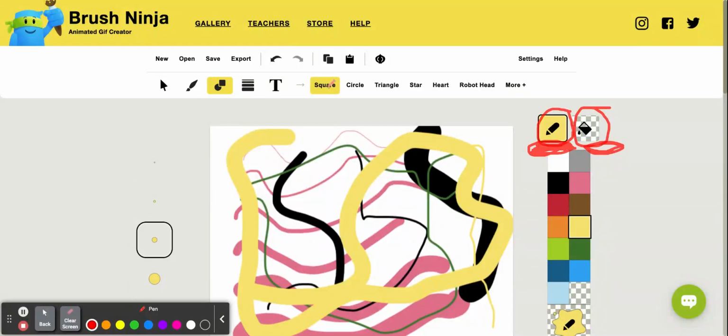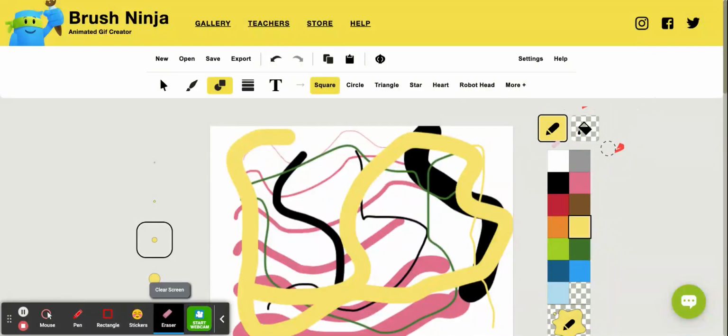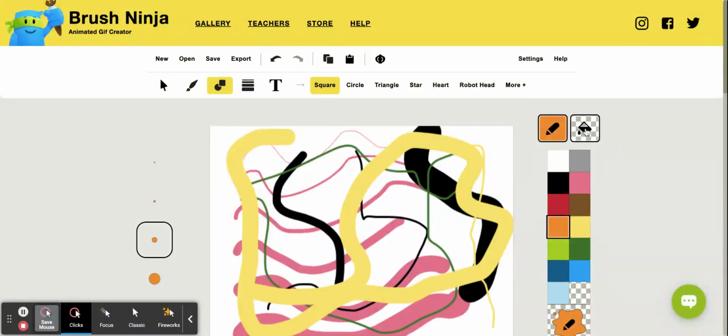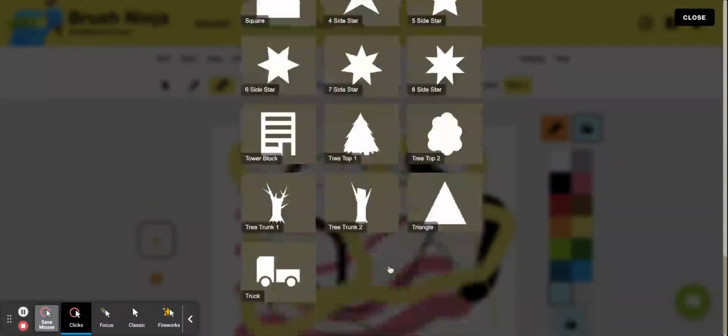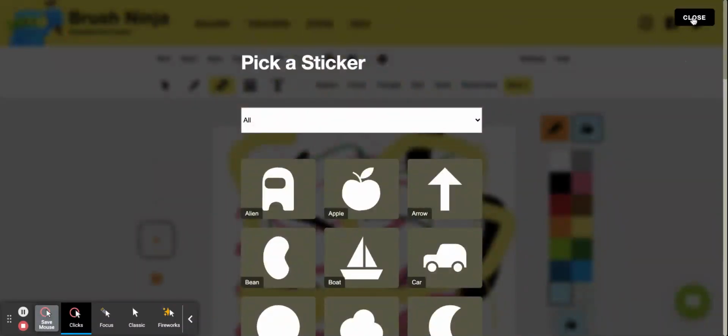So what I'm going to do is click on the pencil tool, and I want you to make the pencil orange. And then click on the bucket tool, and I want you to make the bucket blue. And what we're going to do is click a square. There's a circle, triangle, star, heart, robot head. There's even a whole menu of other shapes in here, pre-made shapes that you can utilize for this.